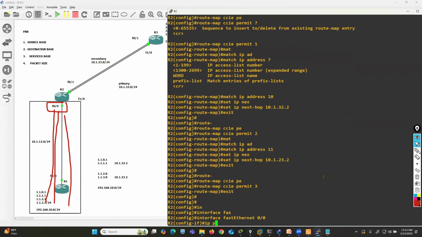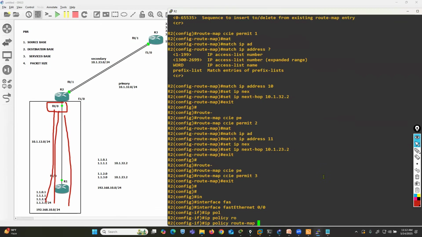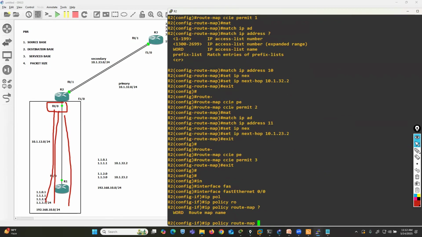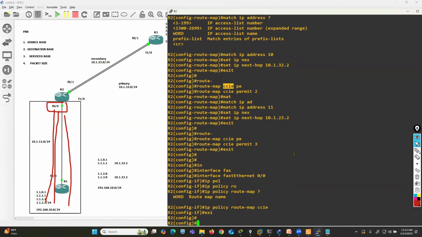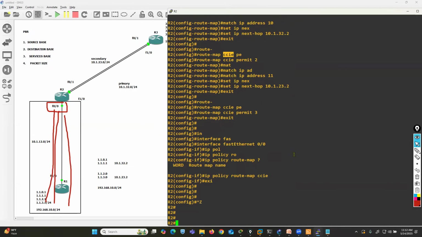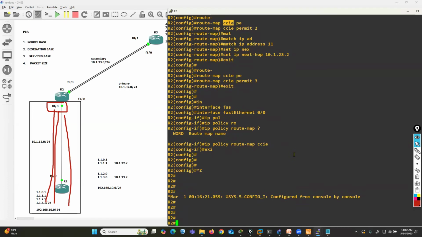What is the command? IP policy route-map. And what is the route map name? CCIE. You can press enter, and when you press enter, you can get a message. This is, we applied. Exit. See, we applied the configuration.